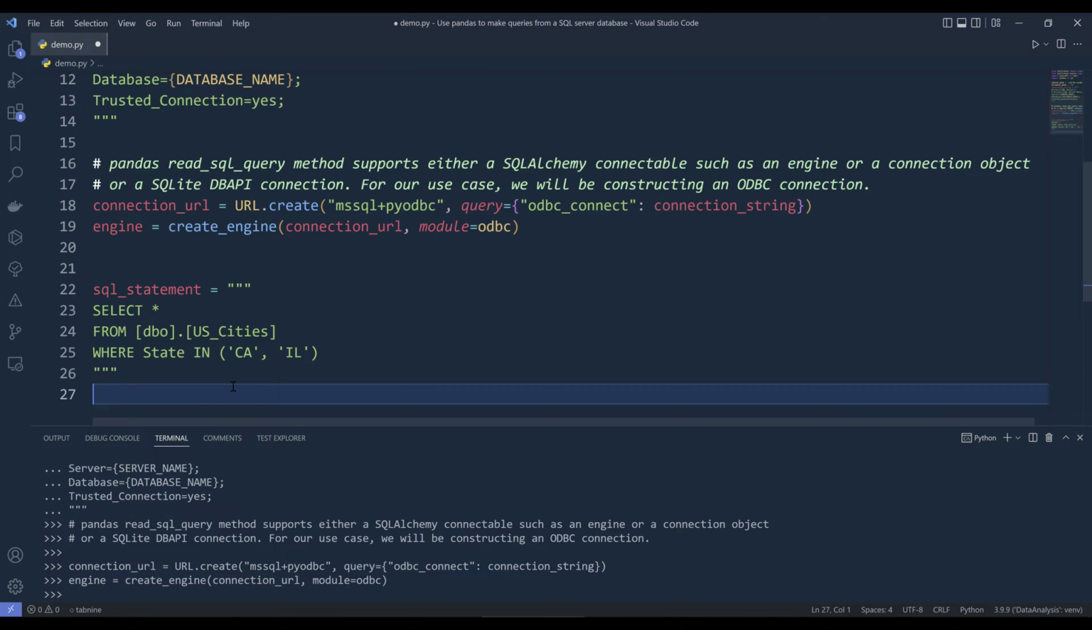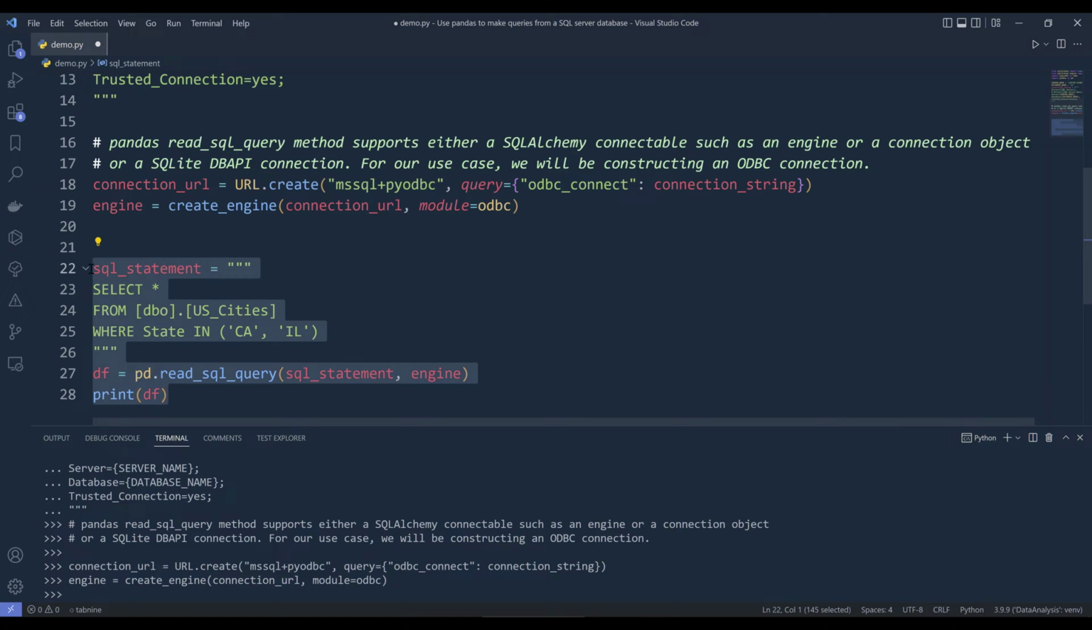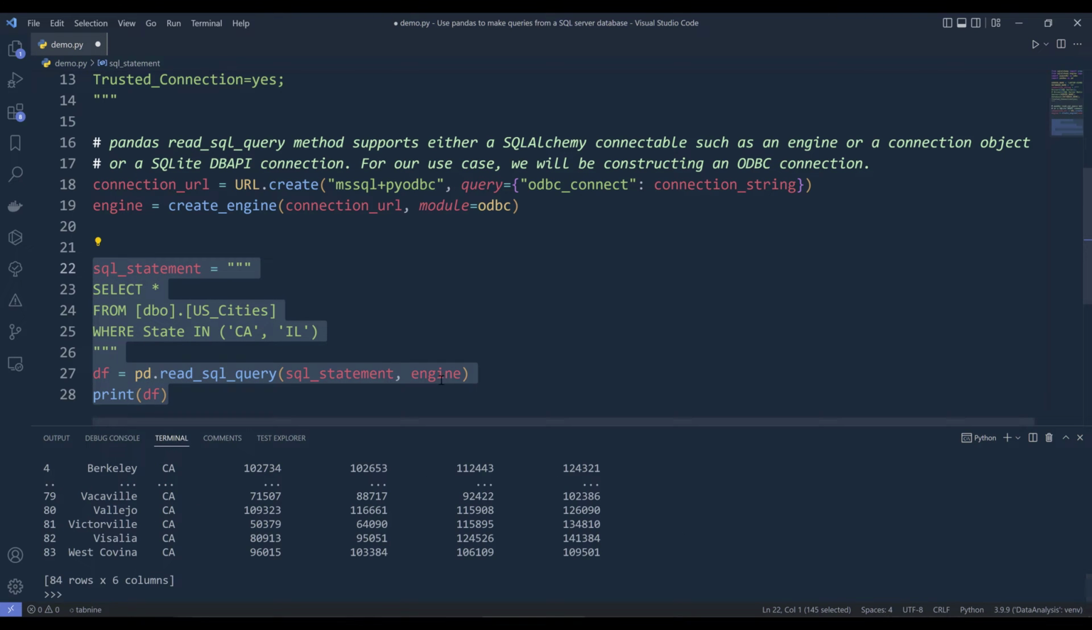Now to pass the SQL query to query against our database system using Pandas, we can simply reference the Pandas library's read SQL query function, and we'll pass the SQL statement and provide the SQLAlchemy engine. Now if I run this code block, it's going to pass the SQL statement to my database system and retrieve the records as a DataFrame object.